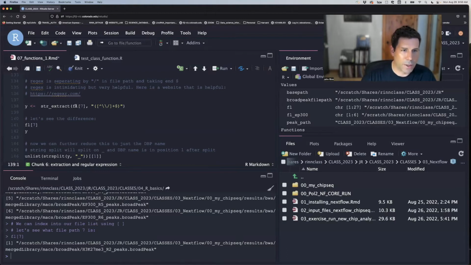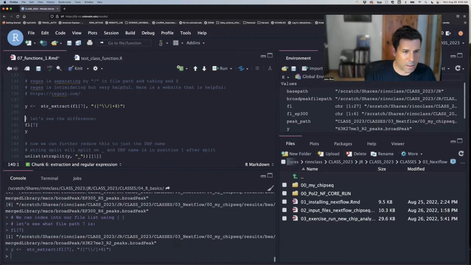And so we're going to go into that index and use the function string extract, which is basically going to grab out whatever it finds inside of its parentheses or whatever function you run. So we're saying index FL7, and then this is a regular expression, which is going to take anything with a / here. It's going to break it up by these forward slashes, and it's going to take what's after the last /. So let's run that and see what y looks like.